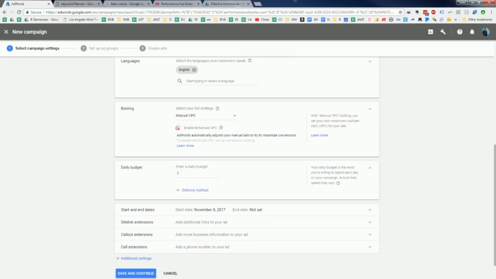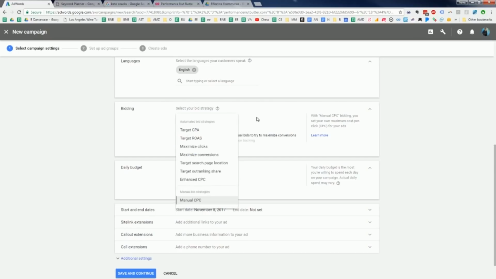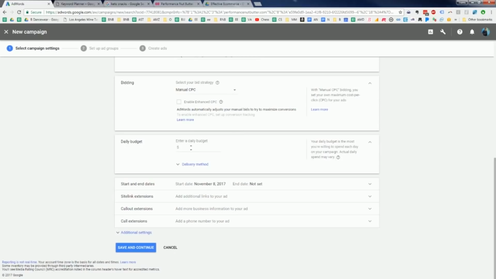Manual CPC. This is up to you whether or not you want to do the enable enhanced CPC. But I'm just going to do manual CPC for now. Enter a daily budget. I like $10. I think that's good. Start date. Yep, all this stuff is good. You can do all these site link extensions, all these more advanced things we'll talk about either later in this video or in a future video. But for now, we're just going to leave that alone. Call extensions are really good if you have a business where you need phone calls.